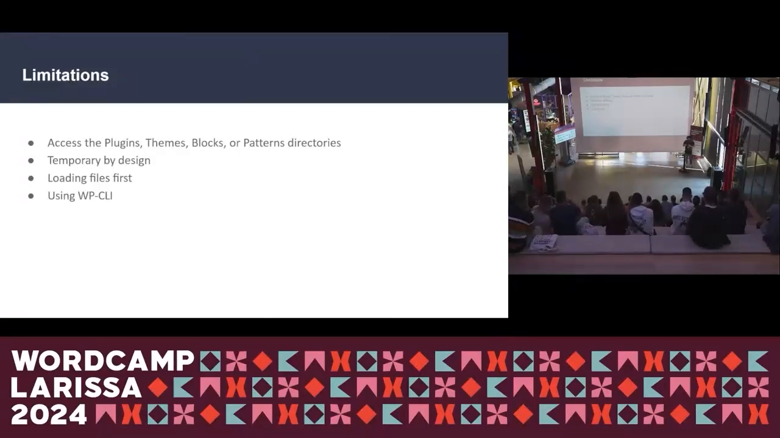So, limitations before we see real-life cases. The current limitations are that, for example, if you spin up a new instance, you cannot easily go to the theme and click add a new theme or add a new plugin. It won't work like that.